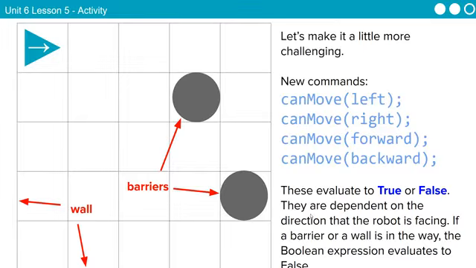Right, so we're just going to make this a little bit harder to finish up this lesson. Now they're going to add these barriers, right? So I can't move to a square that has a barrier. Also, on our game board, I cannot exit the board anymore. So we have these new commands where we can ask a question. Can move left is just saying, hey, can I move left? Is that true or false? Can move right, right? Is that true or false?